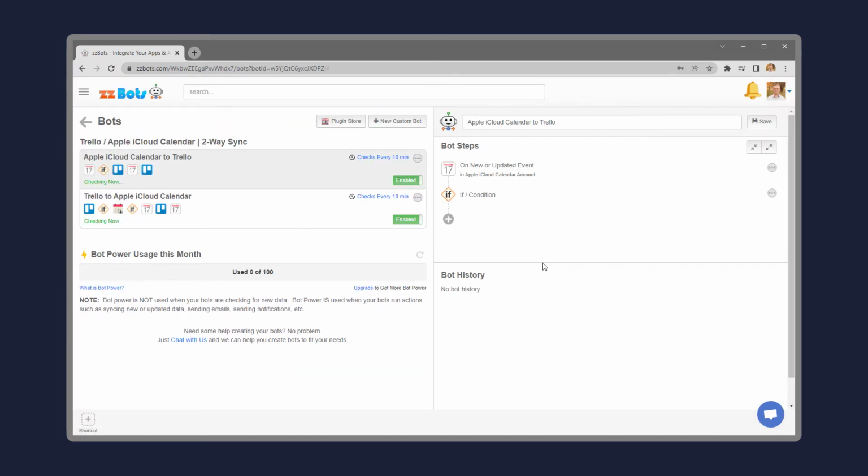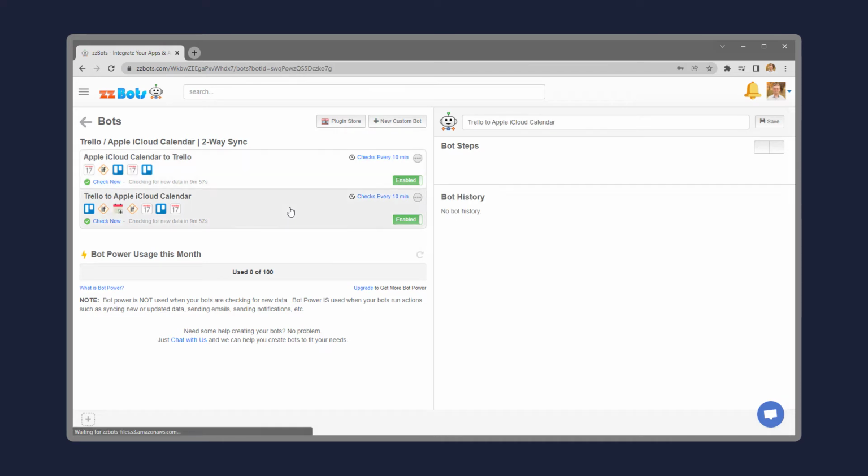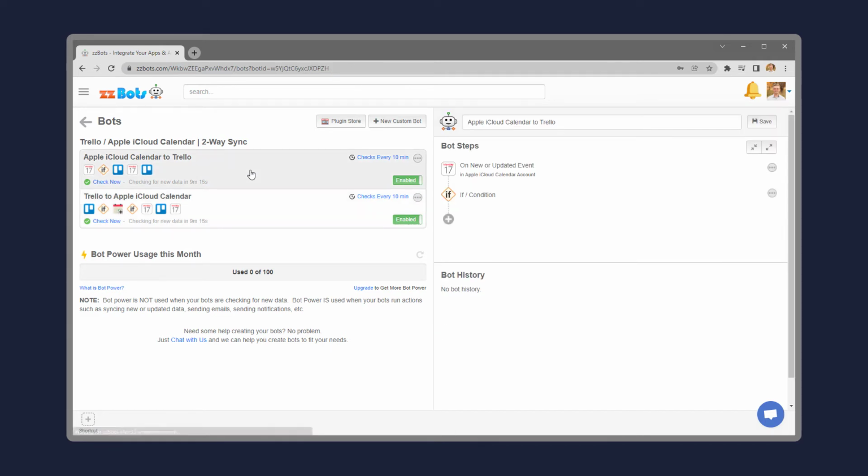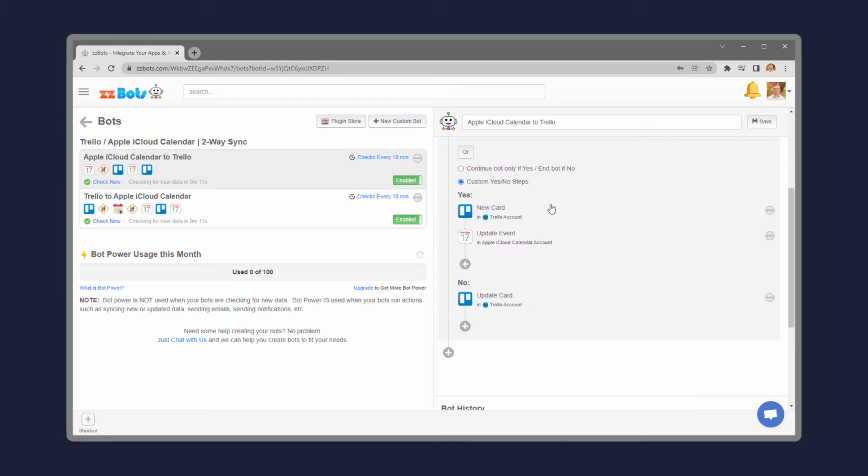You will be redirected to the bots page, where you can manage your bot, as well as configure your bot settings. This plugin consists of two pre-built bots. The Apple iCloud Calendar to Trello bot will trigger on new or updated calendar events, and then automatically create or update the corresponding cards in Trello.